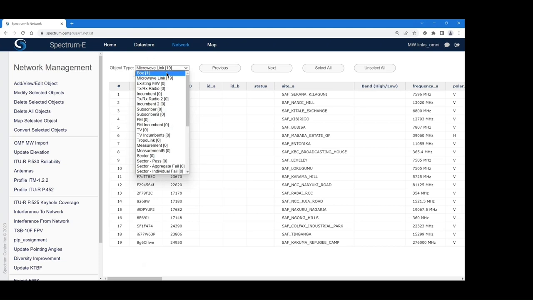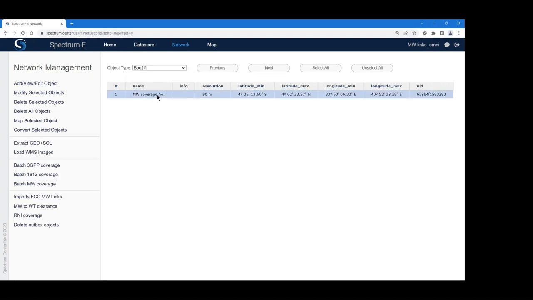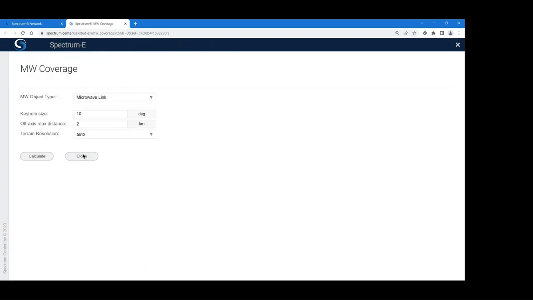And so I'm going to run the coverage for the microwave. So I'm just going to do a batch coverage. I already have a box around the area of interest. And with that, I'm going to run the microwave coverage. I'm going to leave the default parameters for right now, and it's going to execute.